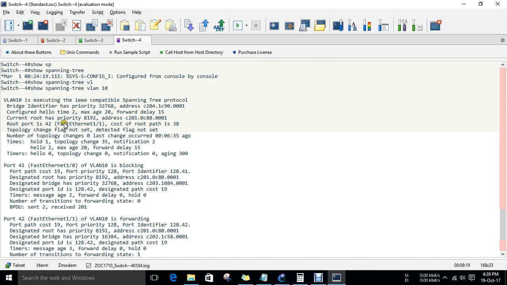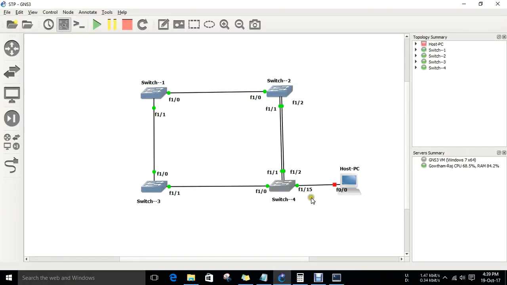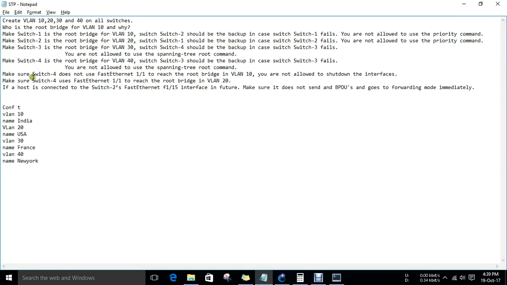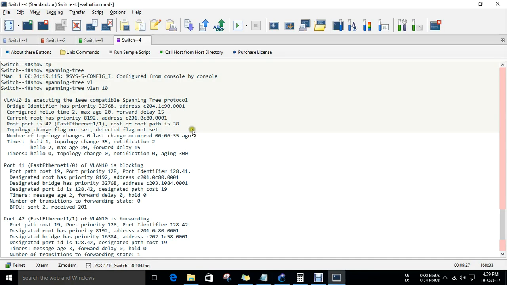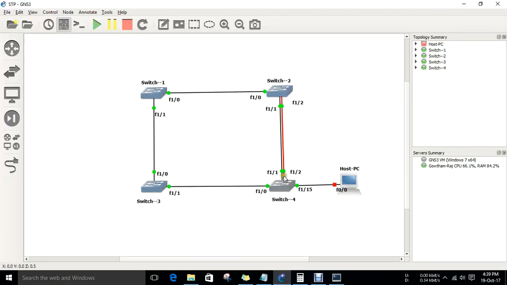In order to reach that, we have to change the value. Our goal is that the switch should not use this path to reach the root. Okay, we just want to change it. It should not be used. That is the path. It should not use this interface for outgoing traffic in order to reach the root, which means it should not be the root port.